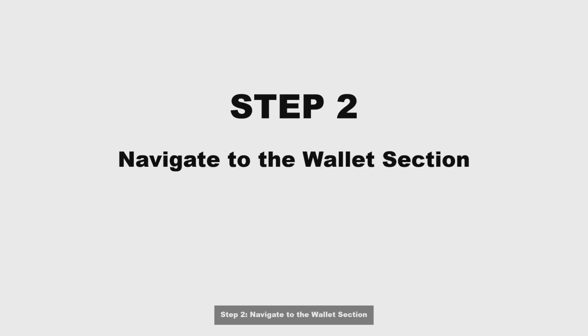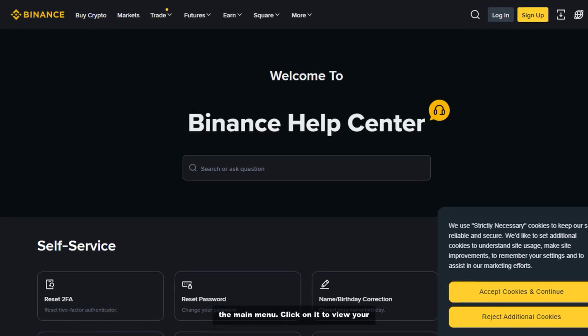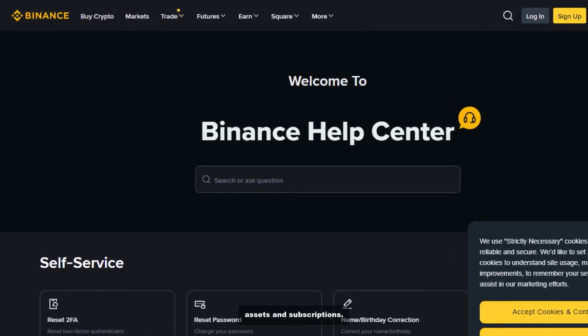Step 2. Navigate to the wallet section. Once logged in, locate the wallet option in the main menu. Click on it to view your wallet overview, where you can manage your assets and subscriptions.